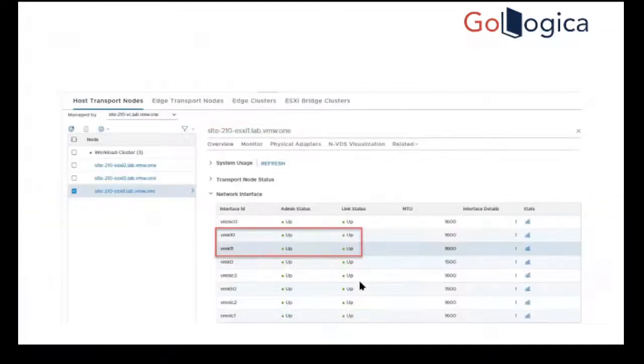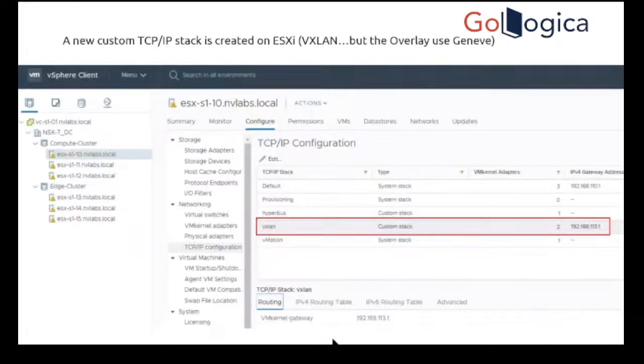Okay, from the NSX-T UI also you can see the same thing, your NIC details. From your transport node section, if you select your node, there you will be able to see transport node status, network interface. If you select the network interface, you will see the network details. Again, this is the same. If you select the TCP/IP configuration section, we verified the virtual switch. Next, we verified a VMkernel port, physical adapter. If you select the TCP/IP configuration, then you will see there is a VXLAN protocol stack installed.